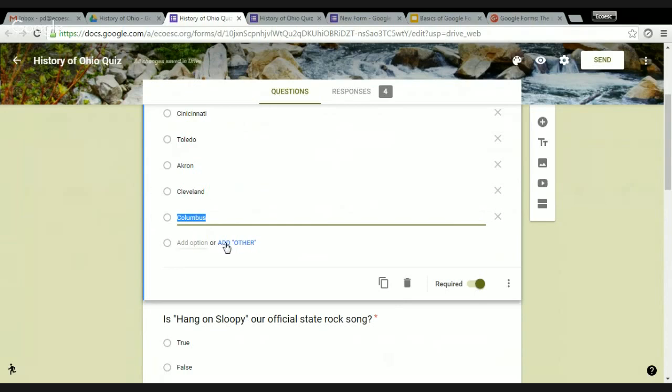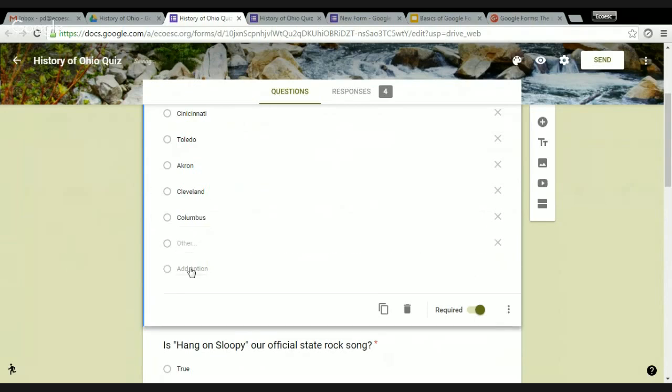If you'd like to add an other, where you wanted the person to add in their own information, you have the option to do that. So they can come down here and select other and then type in their answer.